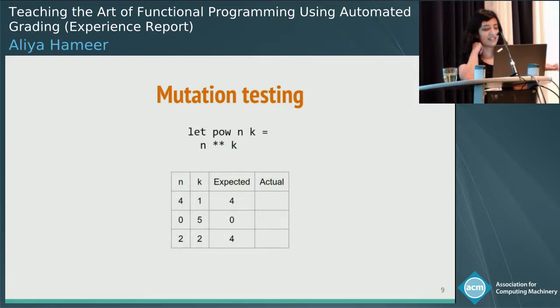sufficient. I've written a test saying that pow of 4, 1 should return 4, that 0 to the power of 5 should be 0, and 2 to the power of 2 should be 4. And if I were to run these tests on my implementation, it would of course pass all of the tests, because my implementation is correct and my tests are all correct.